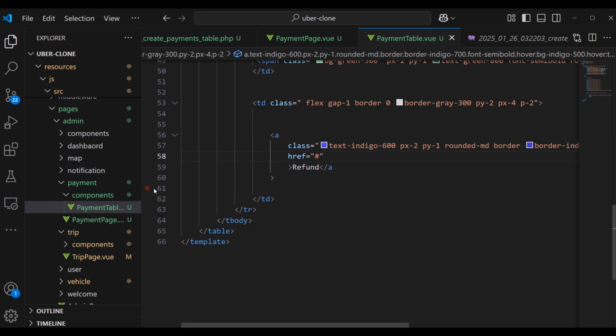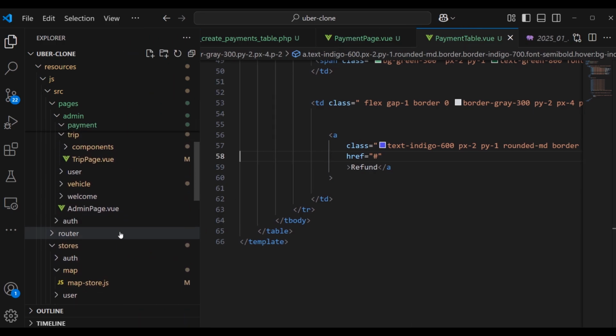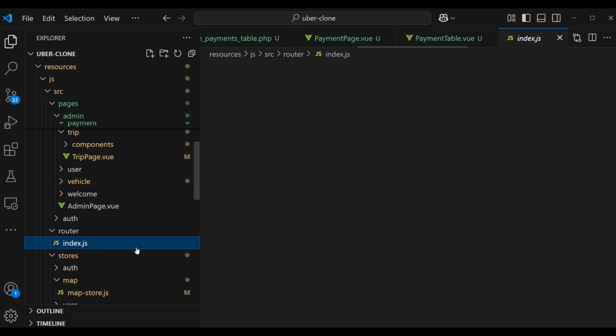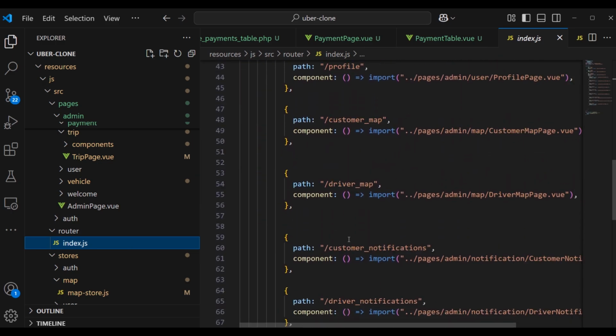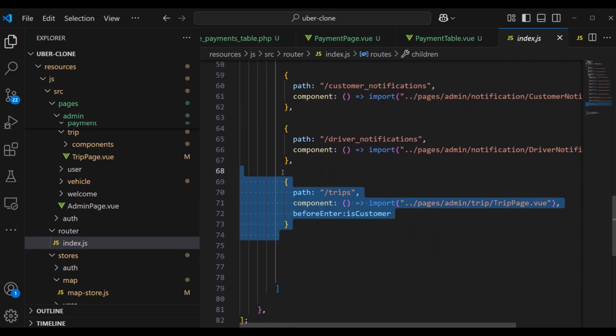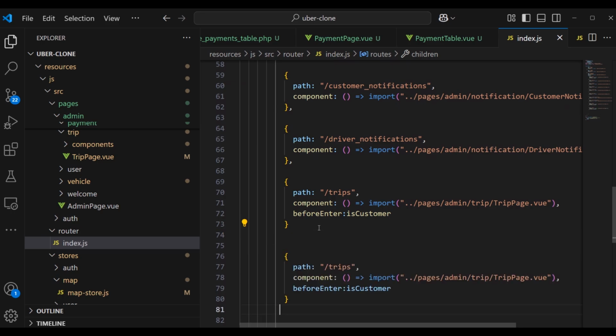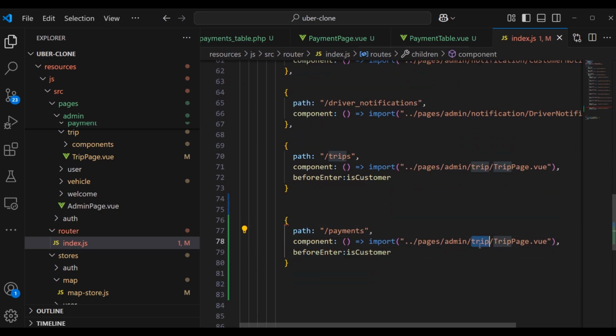And here, I'm going to add the payment page inside the router. We are going to head into the router folder, scroll down, and copy this. And here we're going to pass payments like this. We're going to get into the payment folder, and then pass the payment page, like this. I'm going to add a comma, and then remove this middleware right here.